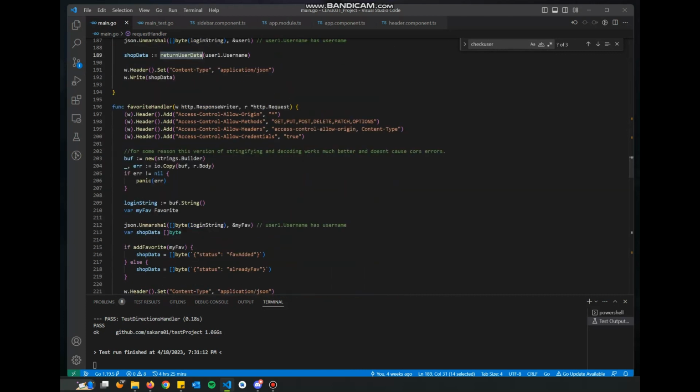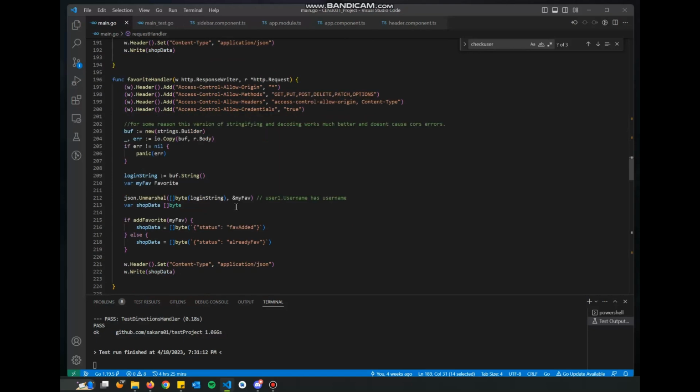The favorite handler gets a username and the place ID, name, and photo link of a coffee shop. It stores these in users.txt using addFavorite and then returns the appropriate status.